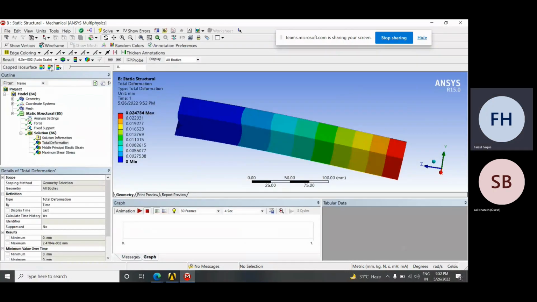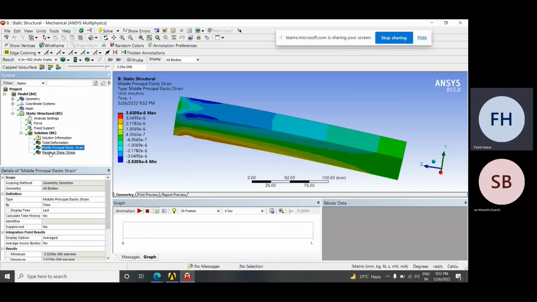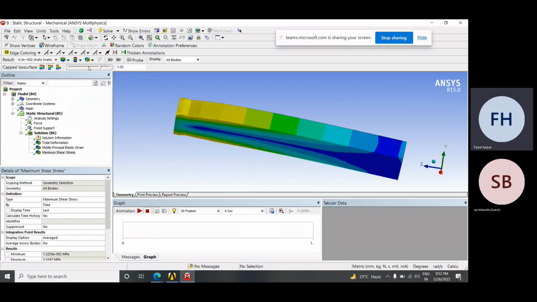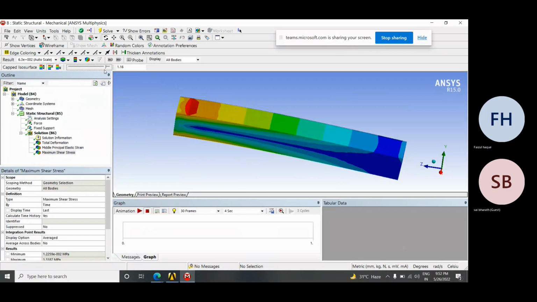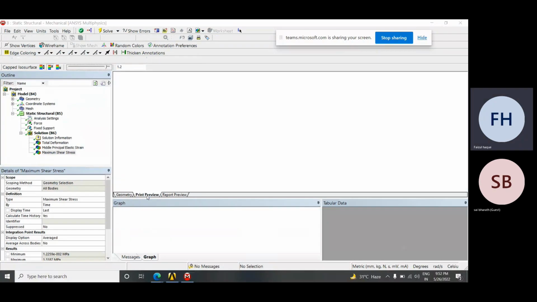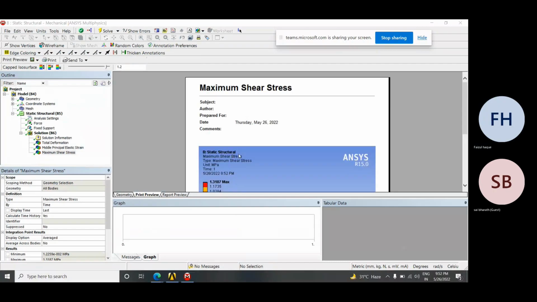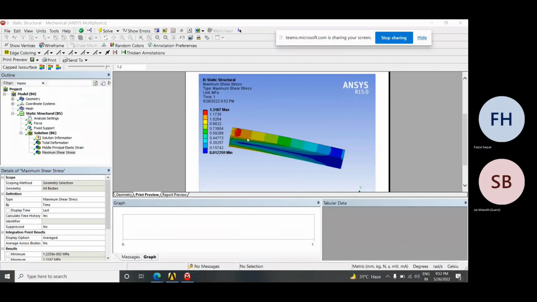Suppose we want to make aware from where the breakage occurs, just click on this shear stress and click on this option, show the breakage point here, and just click on print preview option. The same figure we can see here, and just click on send to MS Word.